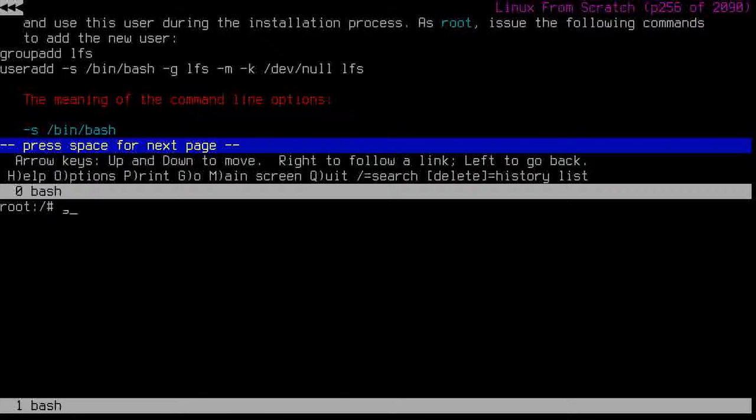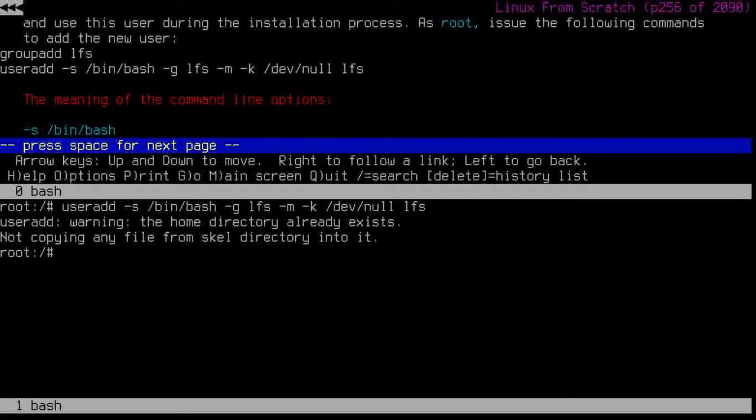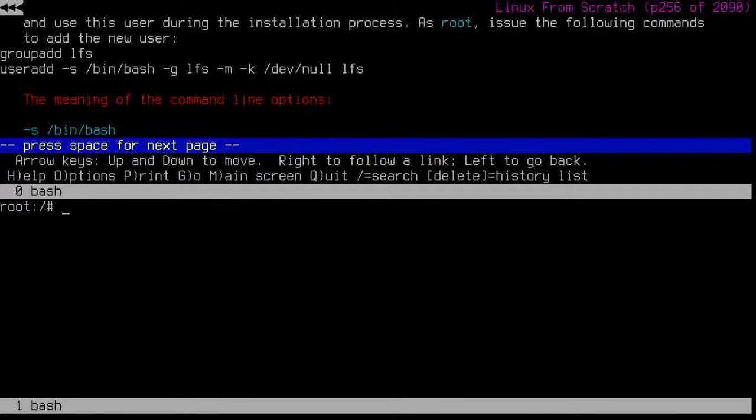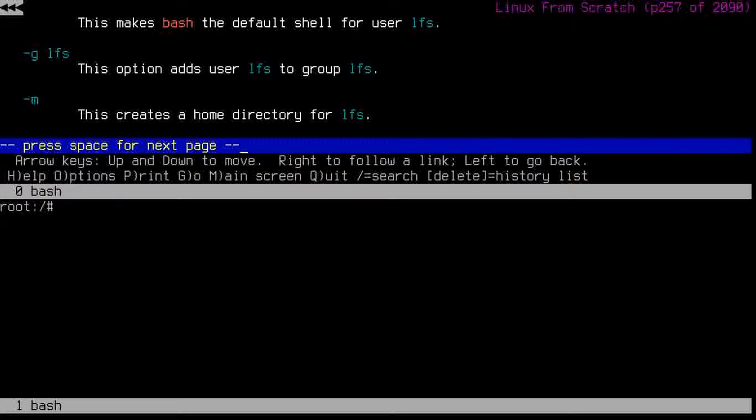So now we're in our machine. We have to add group, groupadd, let's say lfs. Okay. useradd -s /bin/bash -g lfs -m -k /dev/null, and our temporary username is going to be lfs. Okay. So, I got that because the user already existed. Okay. So, you won't get that.